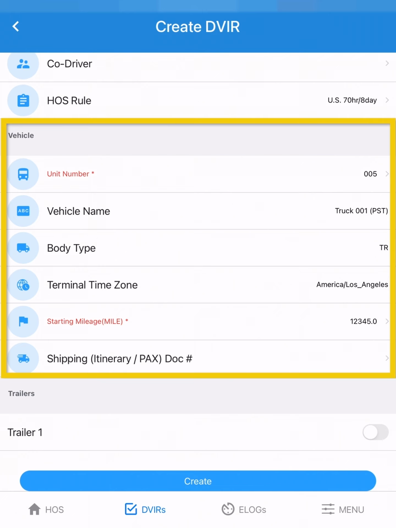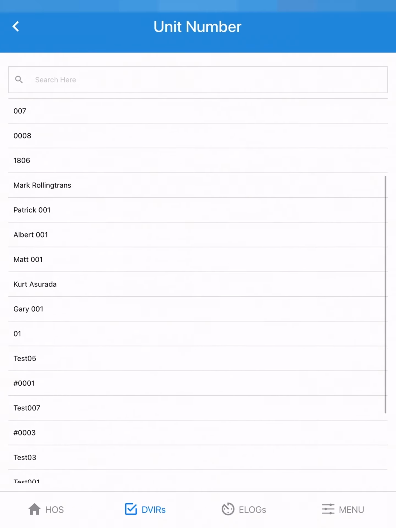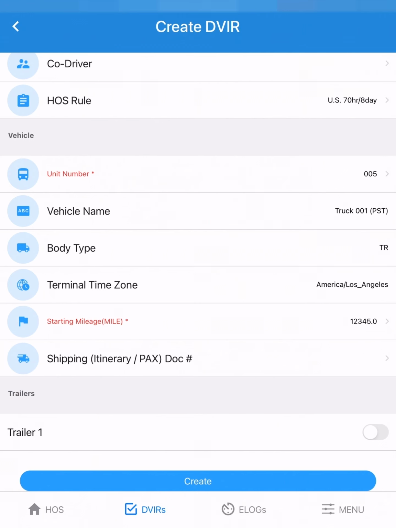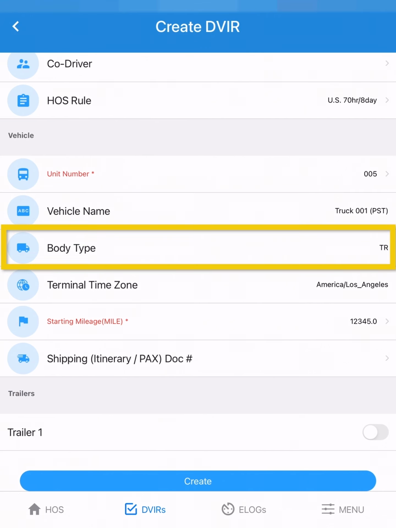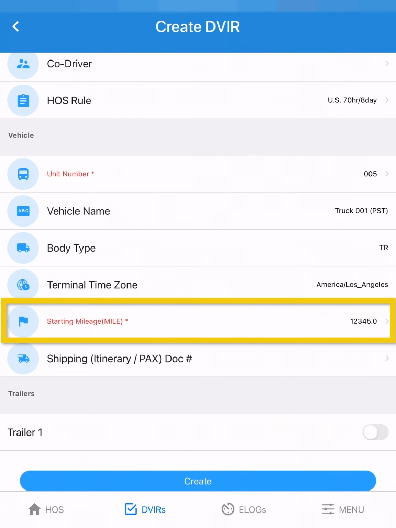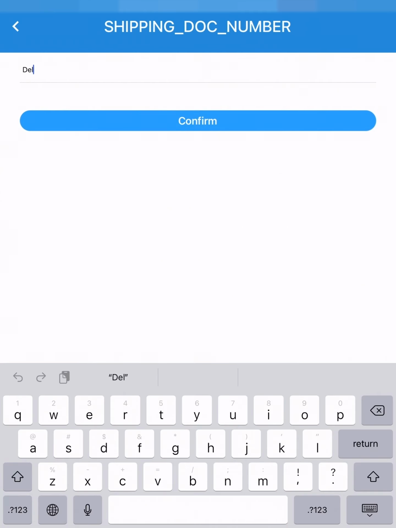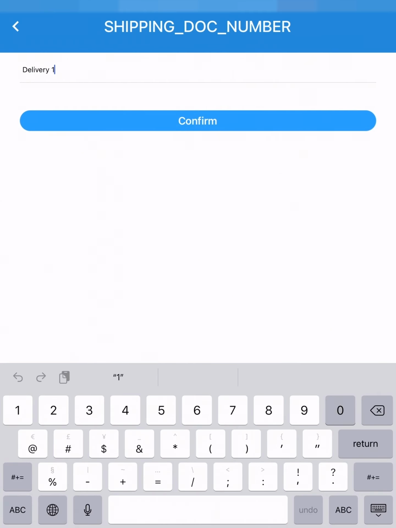If you choose No, you will need to select the correct unit number manually to bring up the vehicle information, including vehicle name, body type, terminal time zone from the back-end system. The starting mileage will be detected and entered by the app automatically. For shipping document number, you can use it as your own reminder notice if applicable. It is optional.